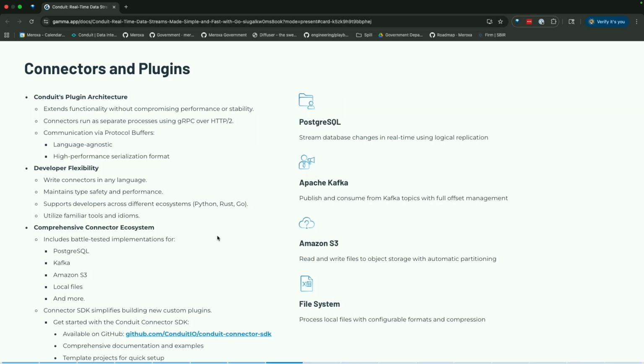So I have there written that you can write them in any language. We pretty much always defaulted to writing the connectors in Go. It was just the easiest thing. The rest of our data stack with Conduit was primarily written in Go, whether it was using the connectors.